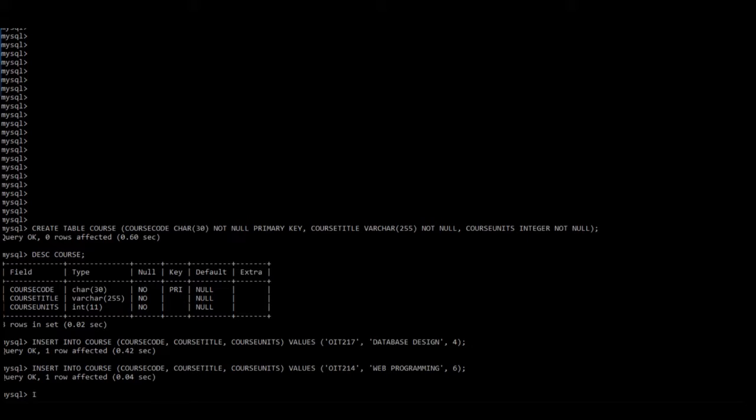Let's add another value. Insert into course, specify the columns: course code, course title, course units, values. You have to put the quotes for character data type. 216 is another course code.